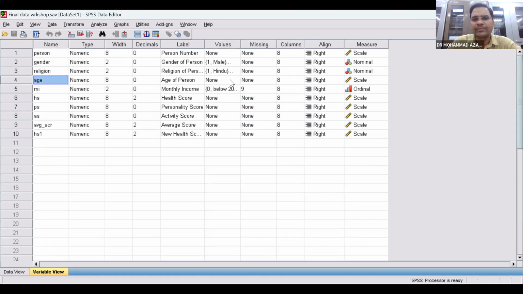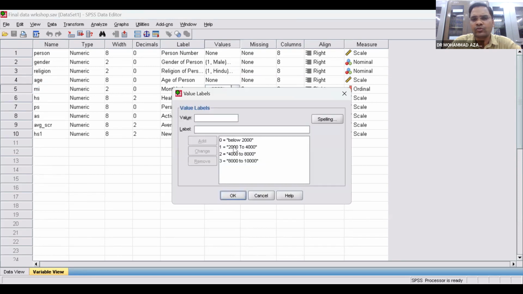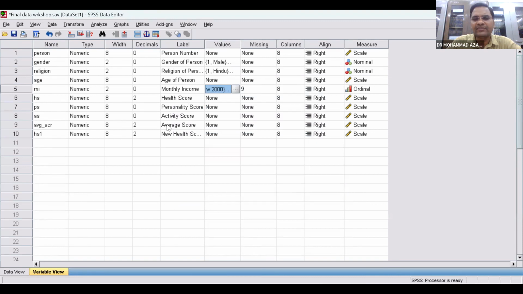Age is also the age of a person. There is no category. In monthly income there is a category: 0 for below 2000, 1 for 2000 to 4000, and 2 and 3 are different codings. And health score, personality score are also there. So this is the data entry for the question I have shared with you.